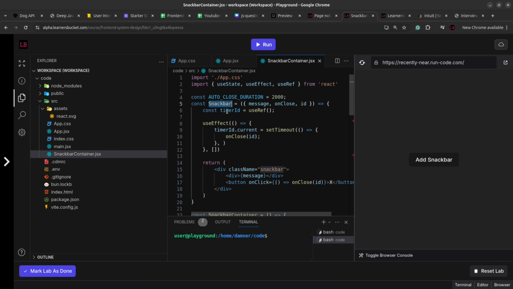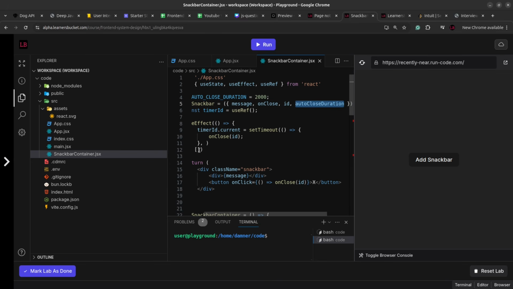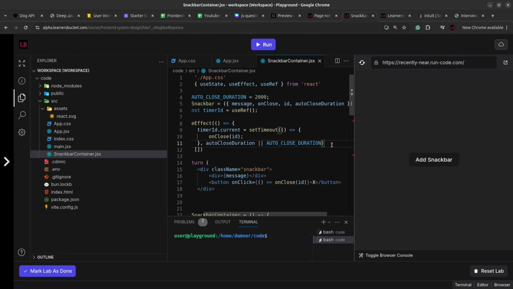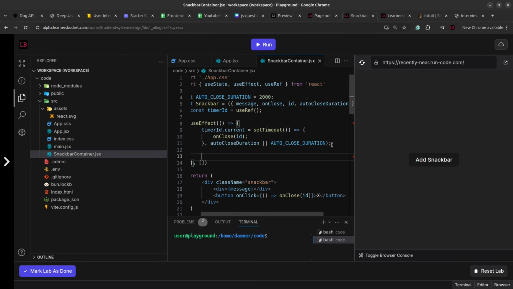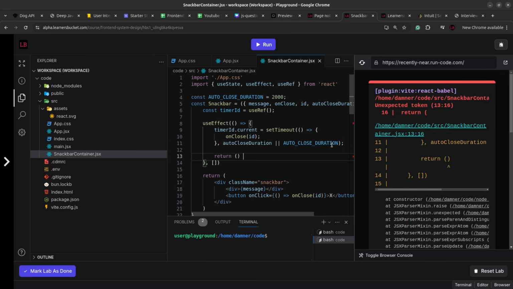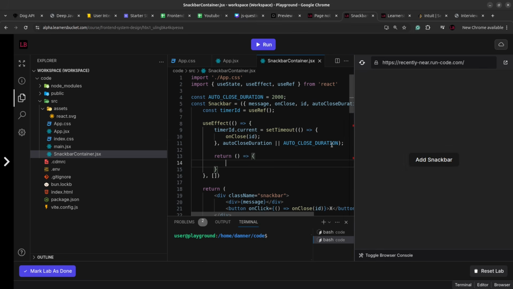So we can accept the auto close duration for the snack bar. Let's say autoCloseDuration. If it is not present, then we'll pass the default value, and then we'll have the memory cleanup as well. So we'll return a function, and in the return function we'll do clearTimeout, and to this we'll pass the timerId.current. So when the component unmounts, it will clear it.